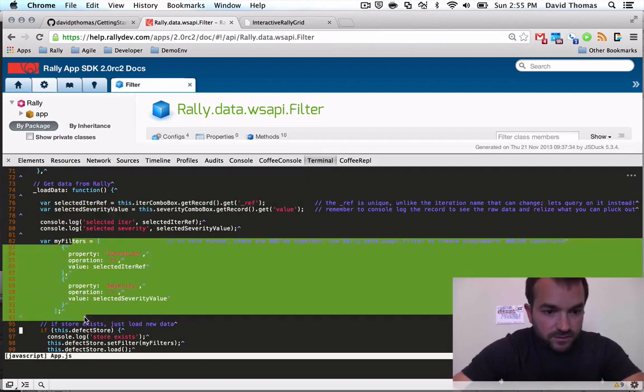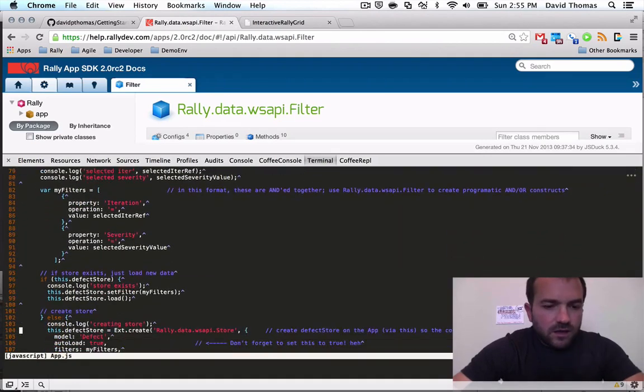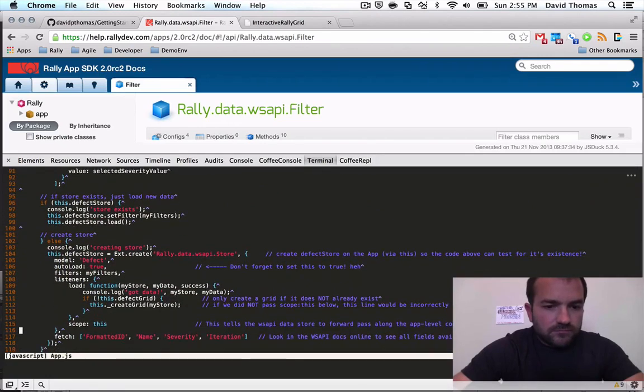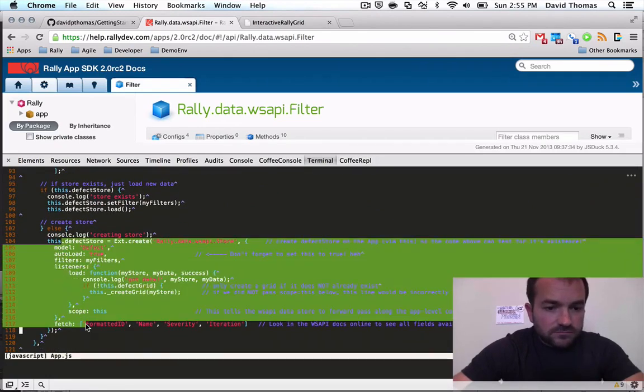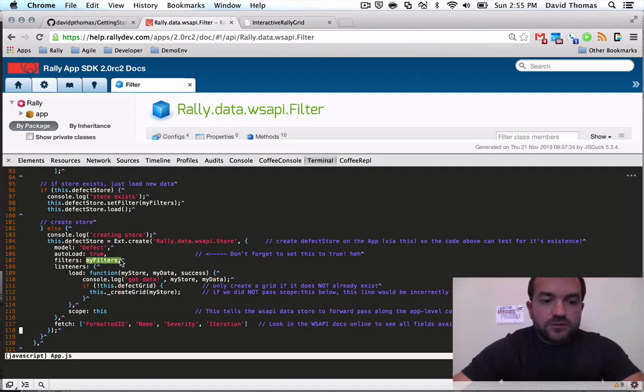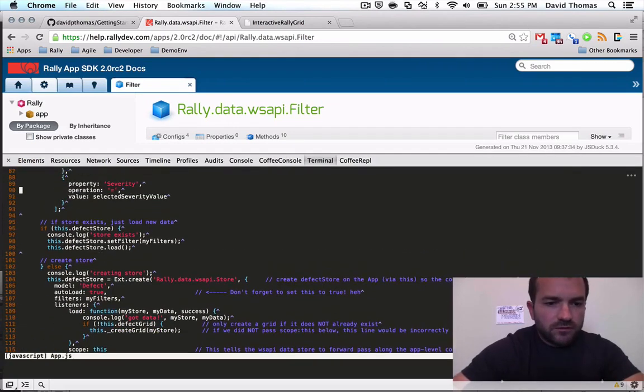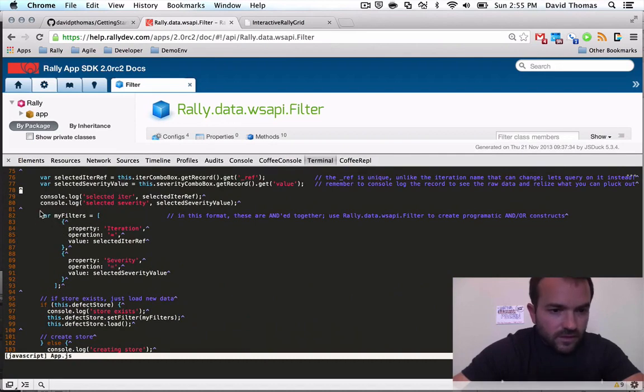We created some filters with those values, and we dealt with creating a store and giving those filters to the store. And then of course, once the store loaded, we went and created a grid to show them. Okay, so what we're going to focus on right now is just the filtering part. We're going to refactor this little filter part here.